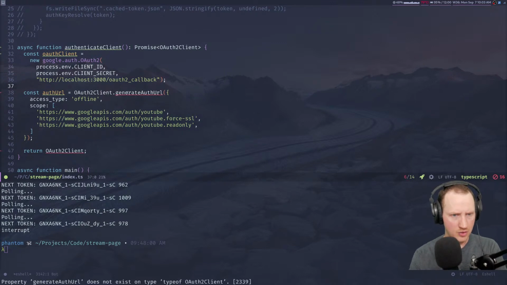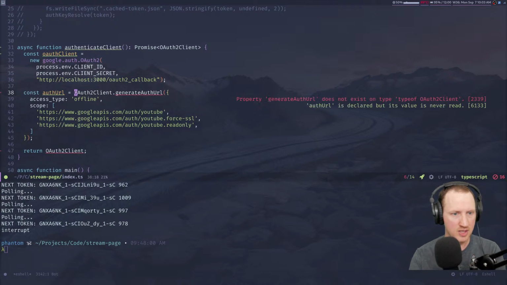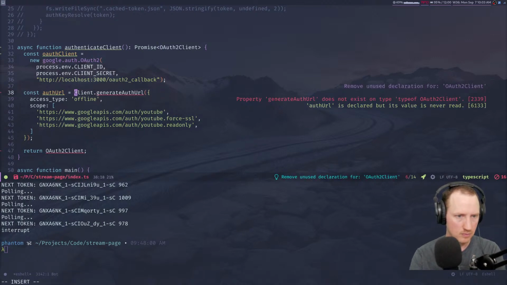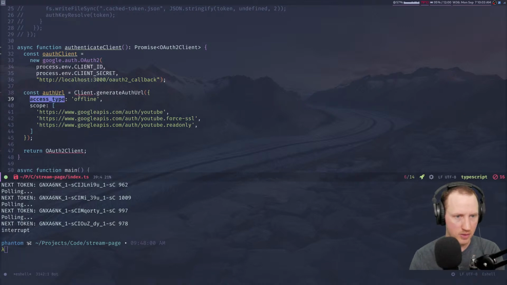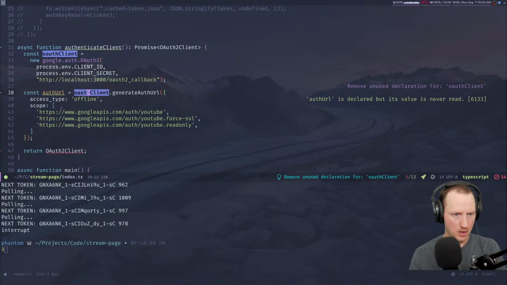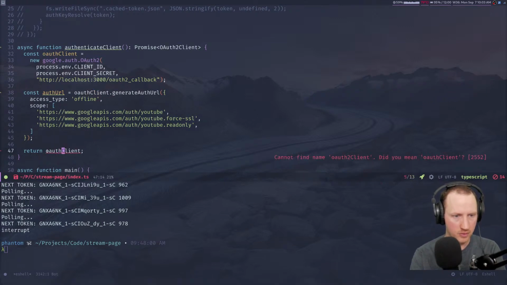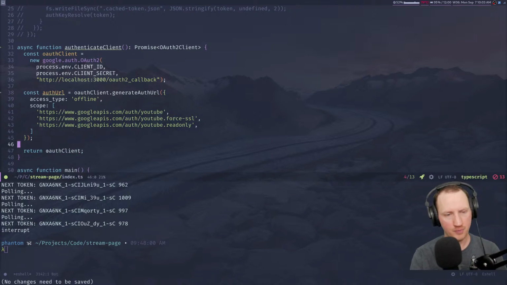And then generate auth URL does not exist on type of OAuth 2 client. That's because we need to change this to OAuth client, because we have our instance down that we are using for that. So OAuth client. All right, now we have our auth URL and we're going to return OAuth client. We'll get rid of the 2 here.